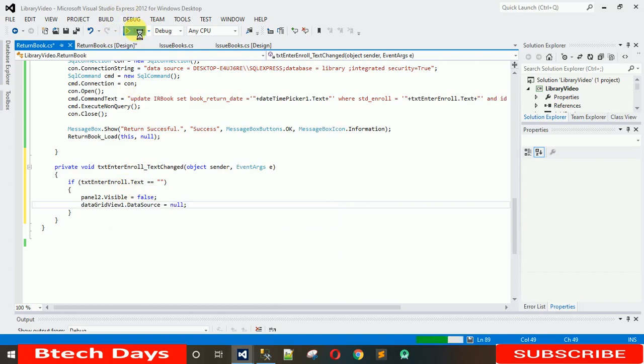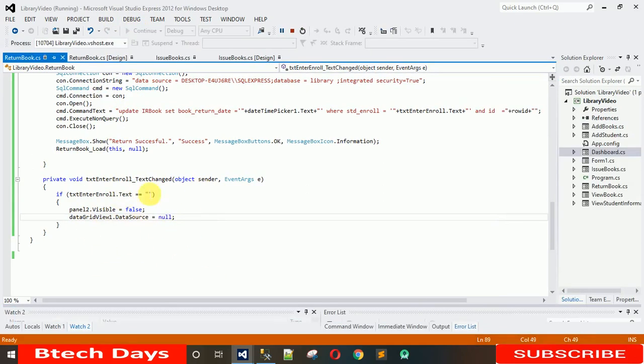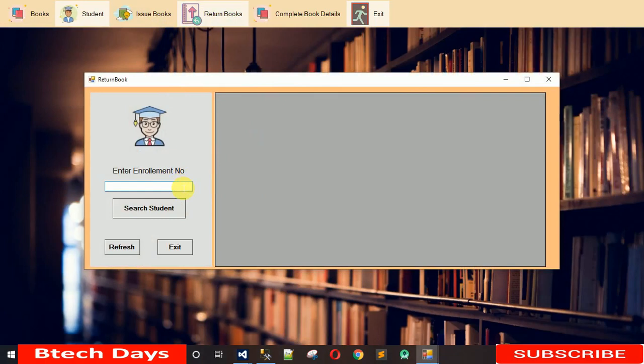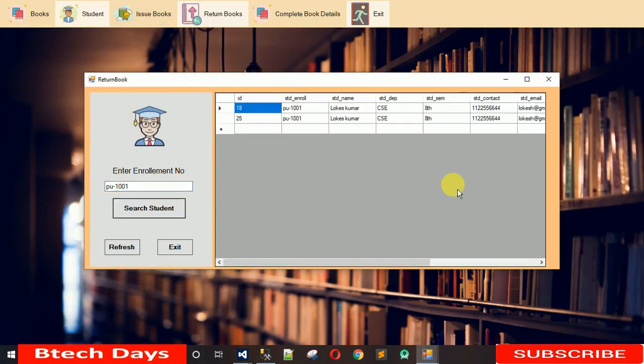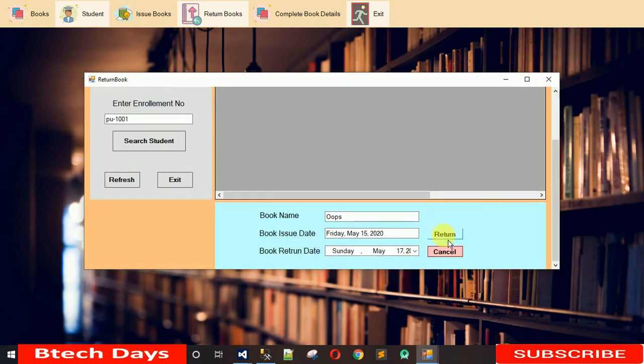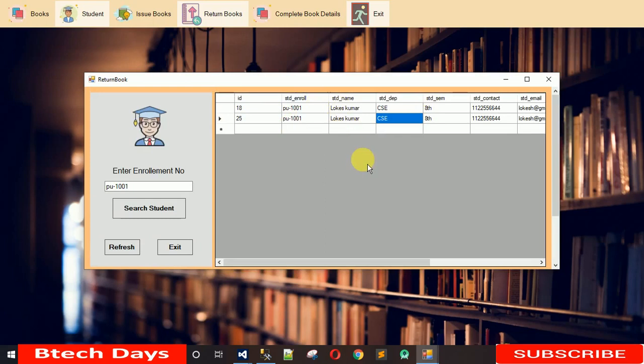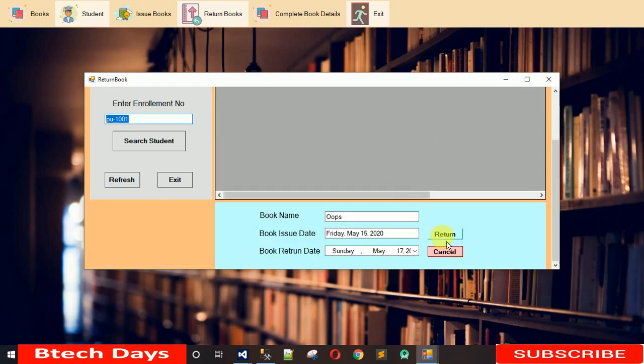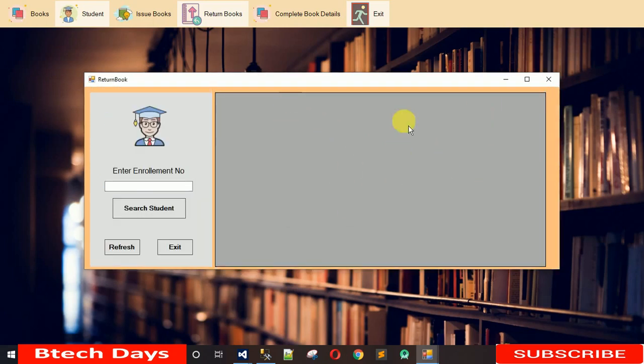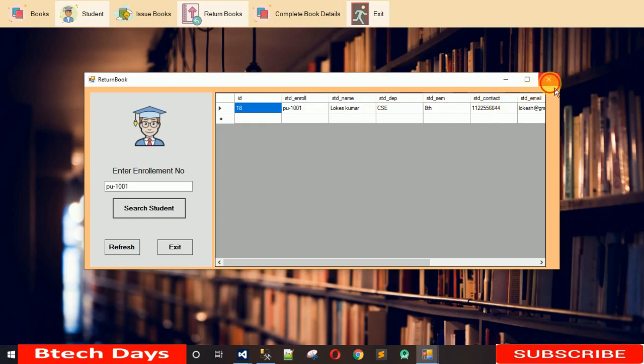Okay, so let me start this and I will show you what we did here. Here you can see pu-1001. When I click on search student, we have this record, and I'm going to return one more book. In the previous time, when I clicked on return, this data was still over here. This time it will not be here, because we have set that when this text box is cleared, the data needs to be removed. Okay, let me retain. Here you can see nothing is over here, and this one is also empty. I'll show you once again. When I search for this, only one record is still remaining. Okay, let me close this.